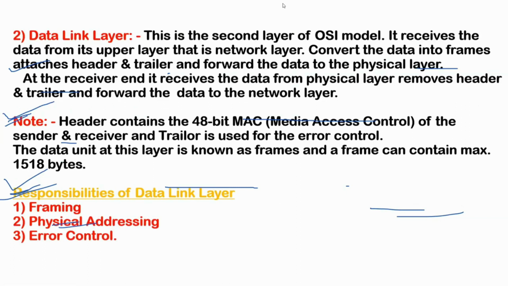When we talk about the data link layer, it is the second layer of the OSI model, and it receives the data from its upper layer, the network layer, and then converts the data into frames, because in the network layer data is in packet format. So the data link layer converts this packet format into frame format, then attaches a header and trailer, and forwards the data to the physical layer. So we have a question: what is header and what is trailer?